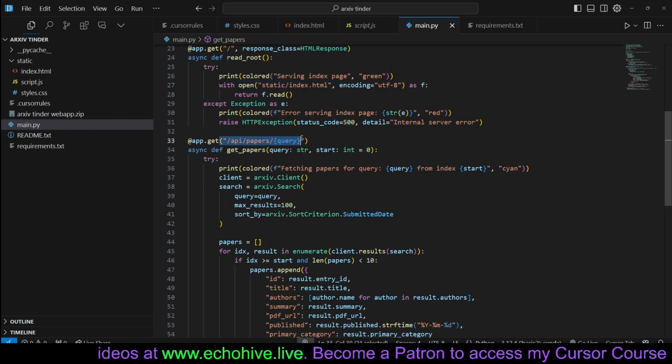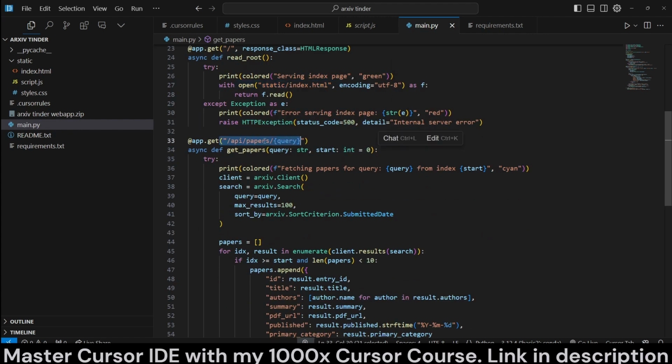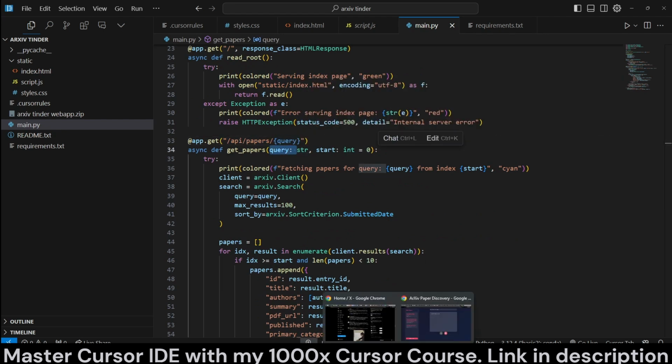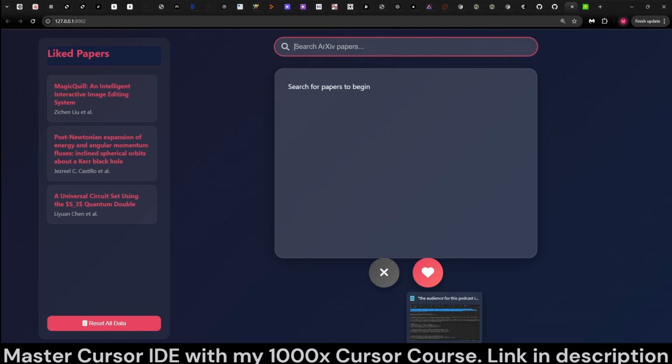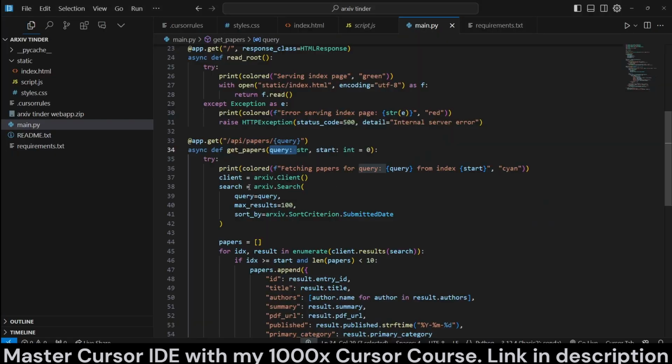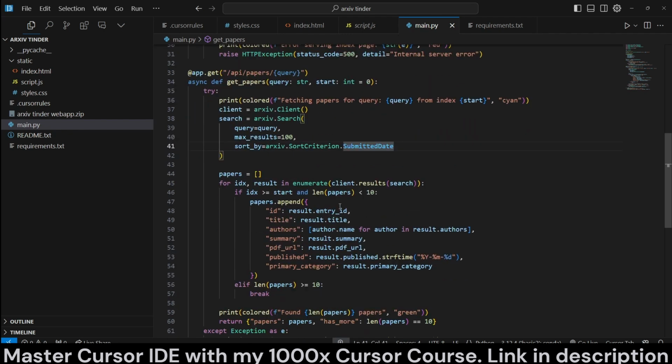And then we have another route, which is /api/papers, which is going to take in a query, which is the query that we are entering on this page, such as the search term. And it is pretty much going to search arXiv and return 100 results sorted by submitted date. You can change this if you like. You can also add it as an option to the front end page.